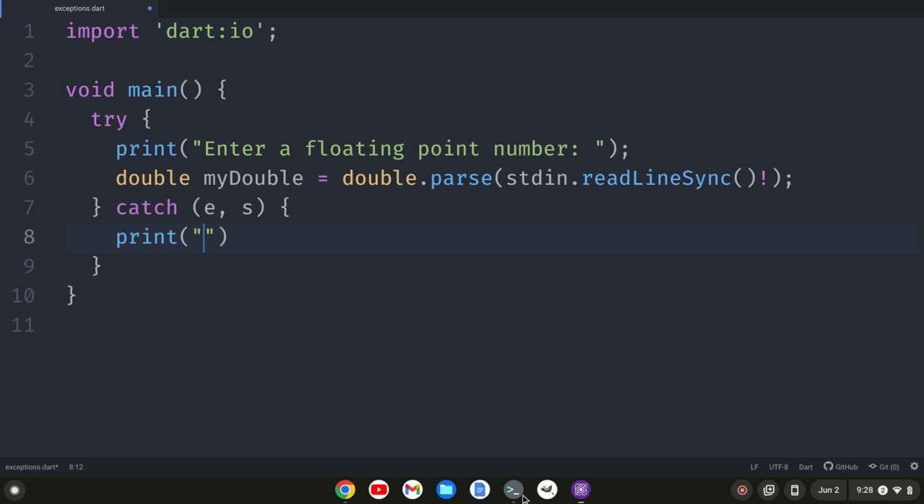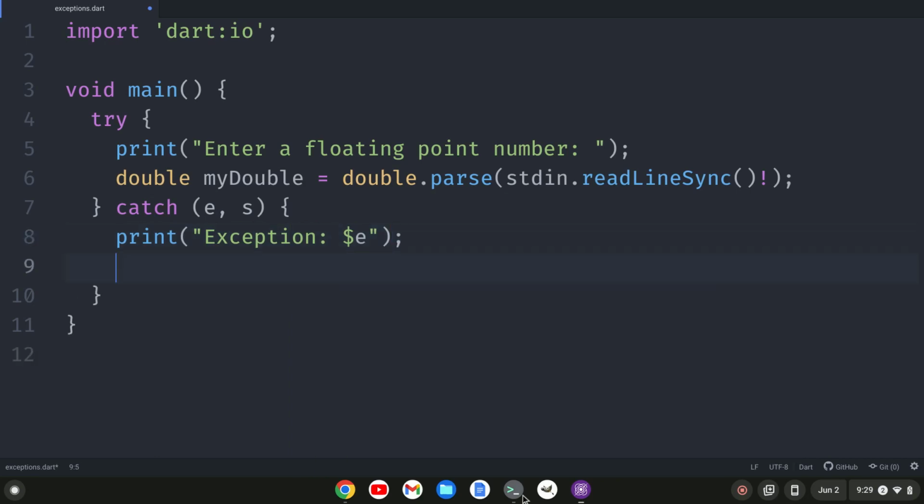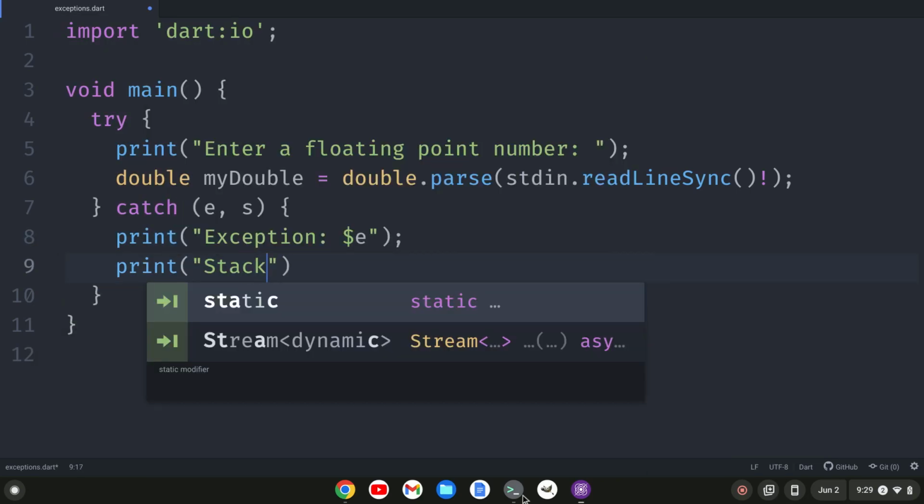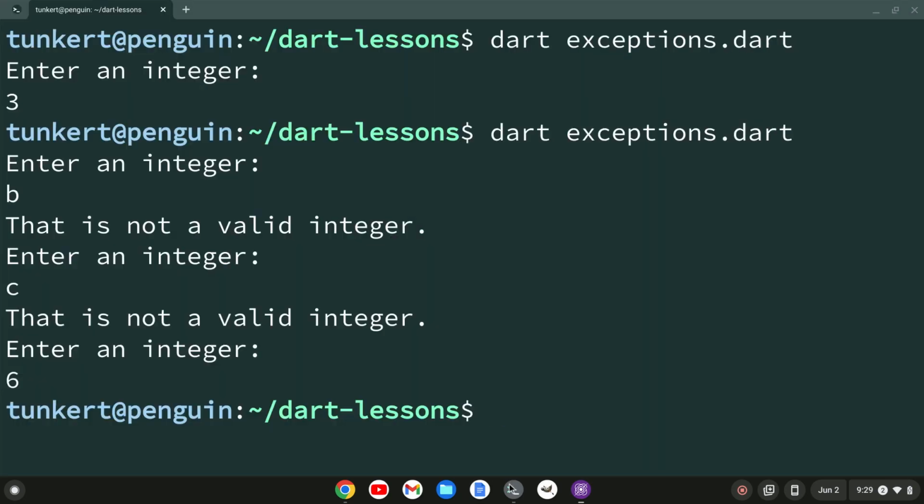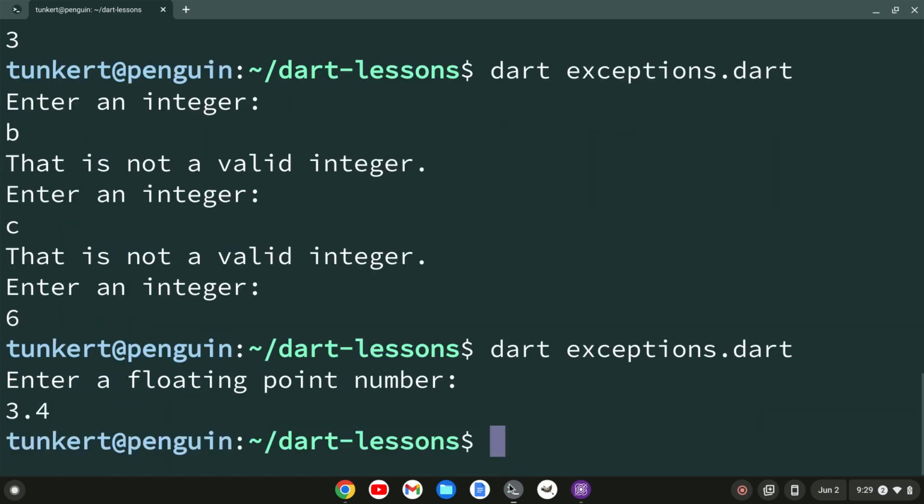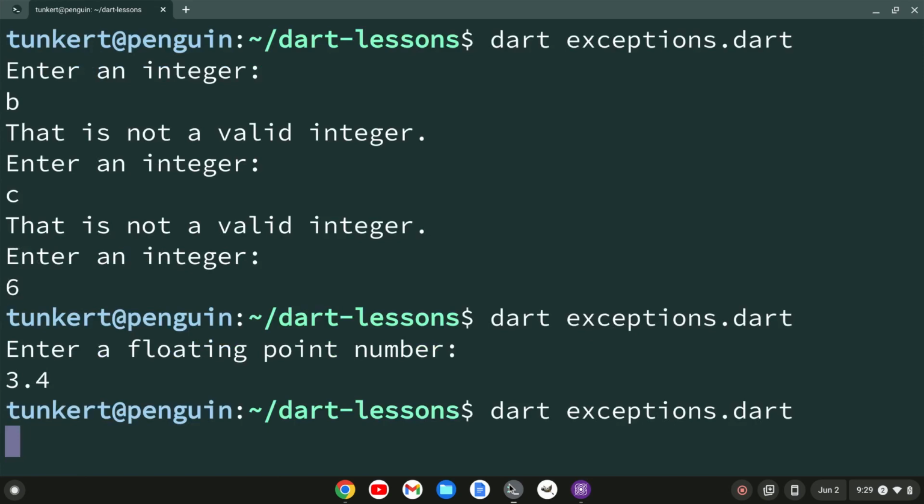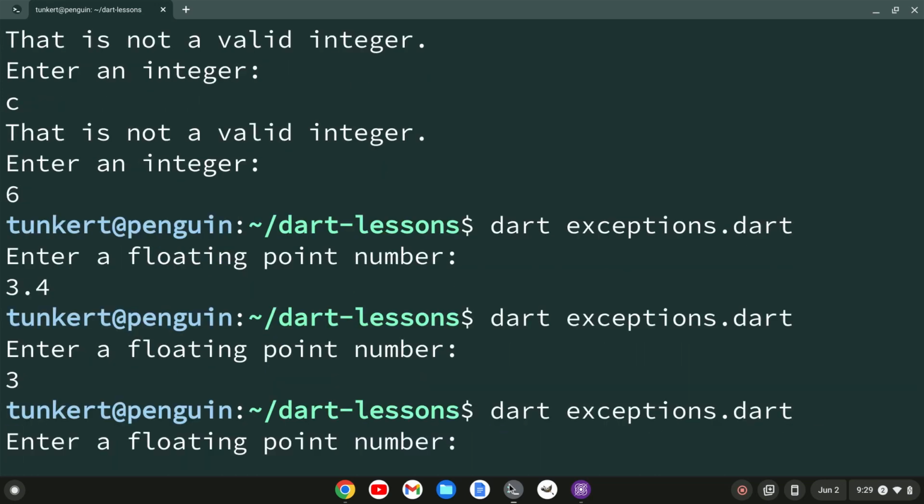So we'll say "the exception", and we'll do some string interpolation. We'll interpolate the exception there, and then the stack trace. So this will help us find a little bit more information about the error that we're getting. Okay, so let's now try this out and run it. Enter a floating point number: 3.4, works all good. Enter a floating point number, I'll enter 3, that works all good because it treats it as 3.0.